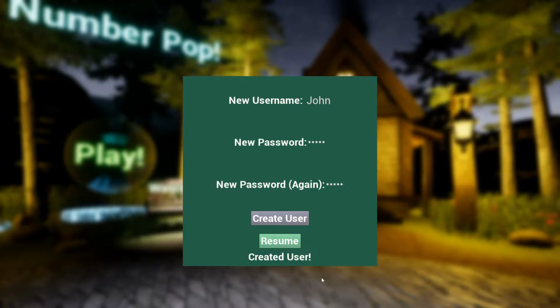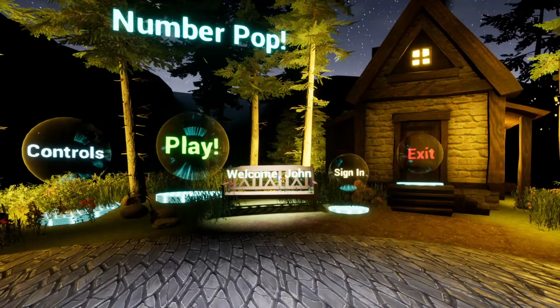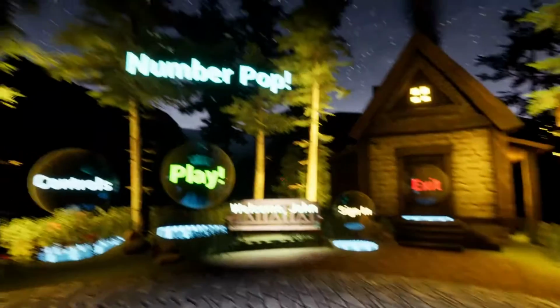Now a message will pop up on the bottom saying that the user has been created. They will now have to log into this account to begin tracking progress. If they do not, they will remain a guest. Once they log in, it can be confirmed by looking at the benches on every stage.